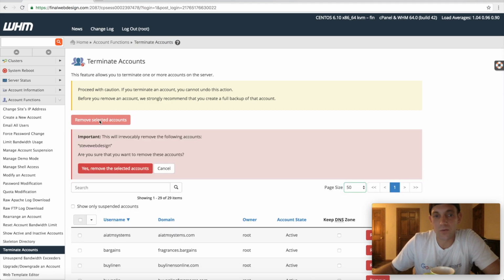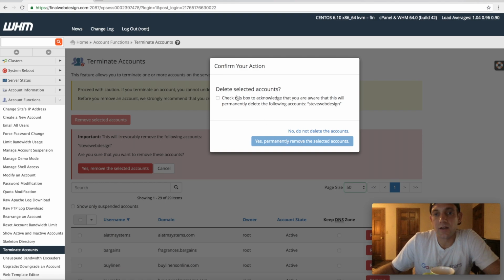So I'll select the sidebar, or again, you can just go over here to remove, but we'll remove it this way. It's going to give you one more warning. Do you want to remove the selected accounts? Select yes. One more warning: do not delete the selected accounts. Yes, permanently remove the selected accounts.